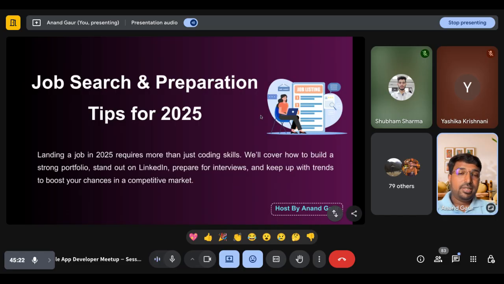Okay. Next one is very important: job search and preparation tips for 2025. Landing a job in 2025 requires more than just coding skills. We will cover how to build a strong portfolio, stand out on LinkedIn, prepare for interviews, keep up with trends, and boost your chances in a competitive market.